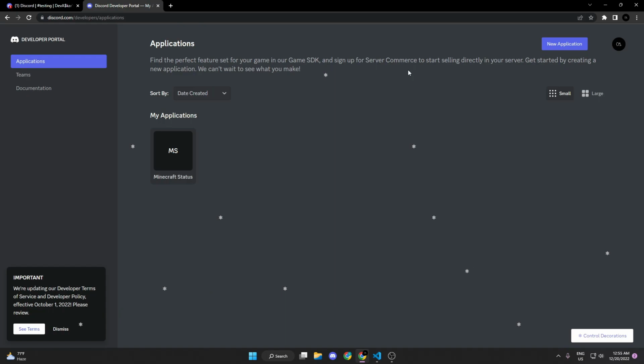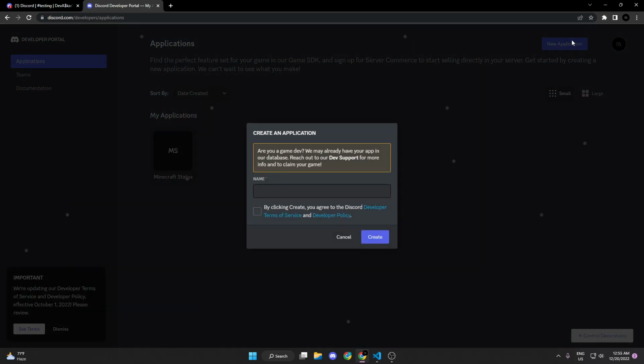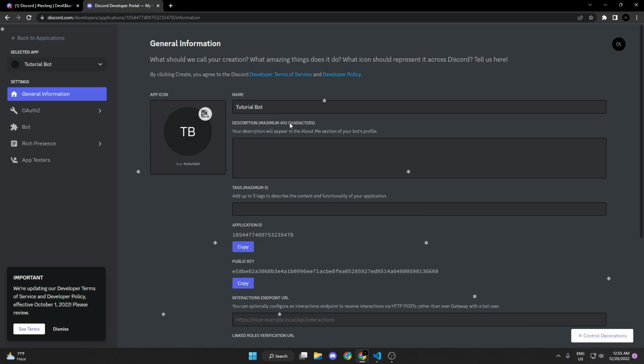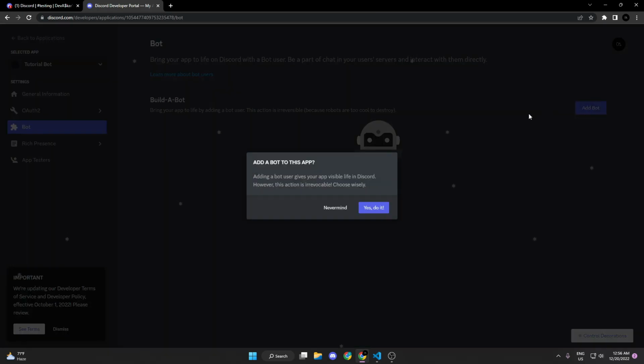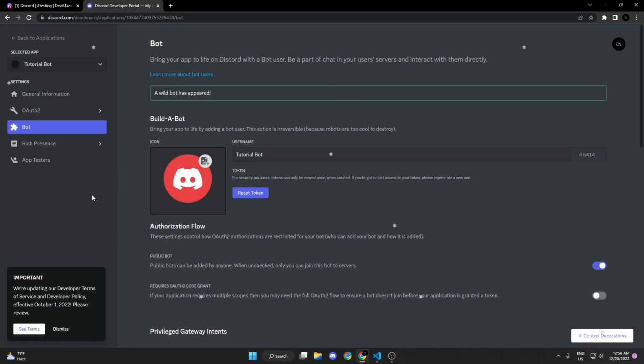First, we have to go to the Discord developer portal to create an application or a bot for us. Click on new application. We should give it a name like tutorial bot. Then we have to agree to the terms and policies and click on create. After creating, the application is created. Now you have to go to the bot section and add the bot. After that, just click yes, and this is your bot.